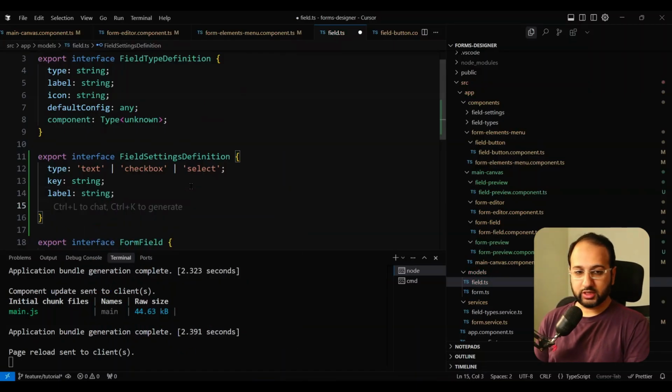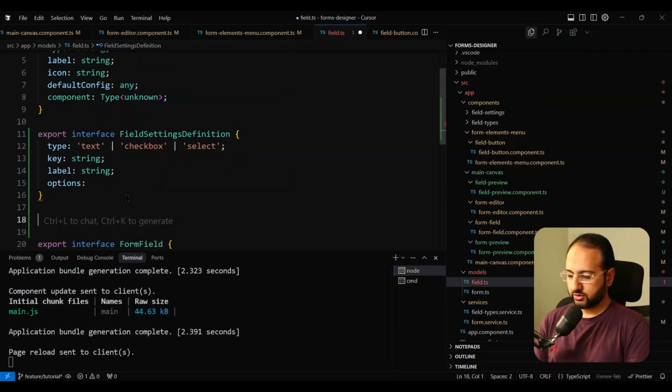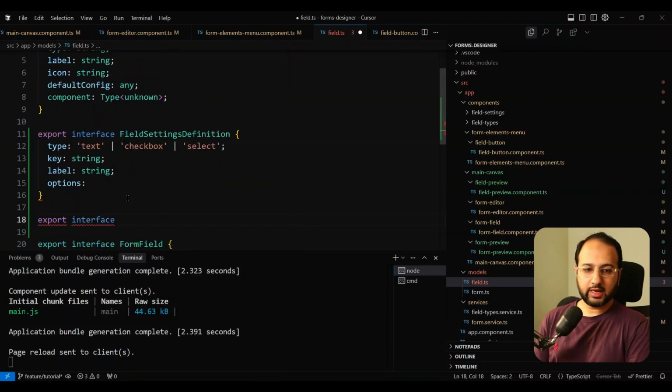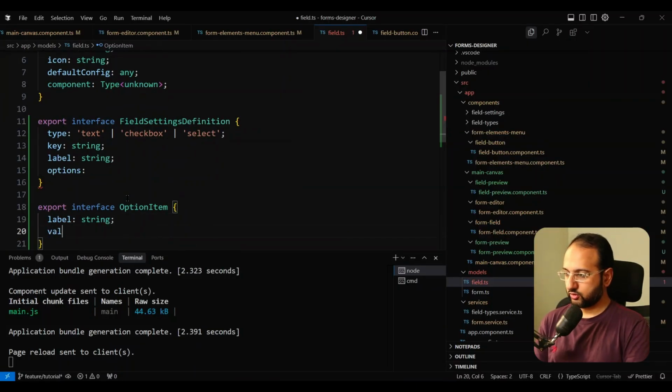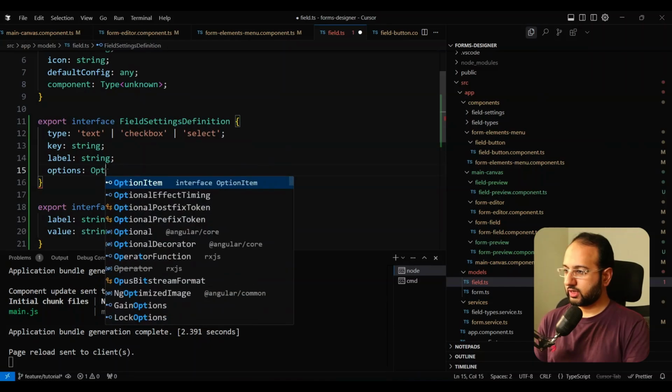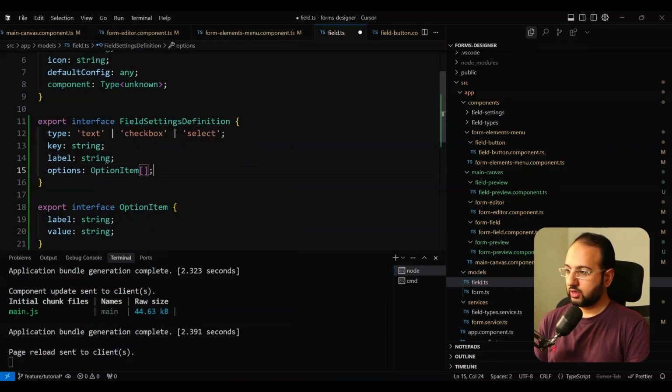And lastly, we also need options. For the select, we need to show the options, and for that we also need to define another type. So let's say that we give an option item interface here, and this is going to be a label and a value here like this. Okay, so here then is going to be an option item array here, and this is going to be optional because not all field settings types can have this.